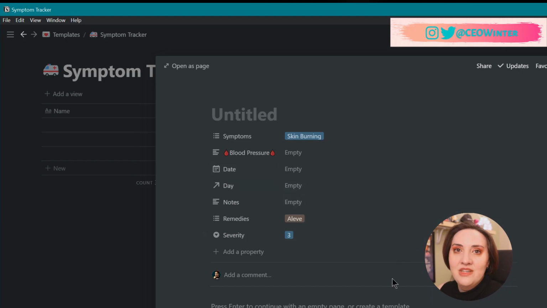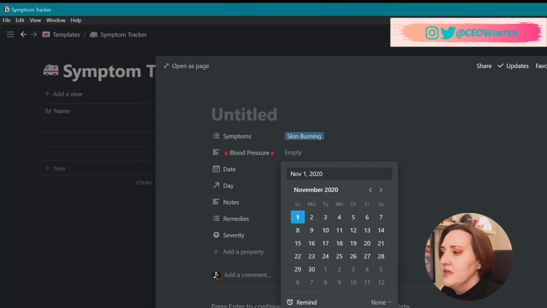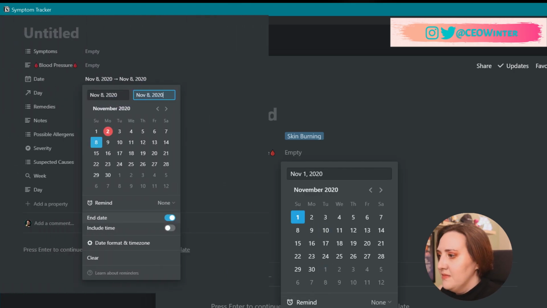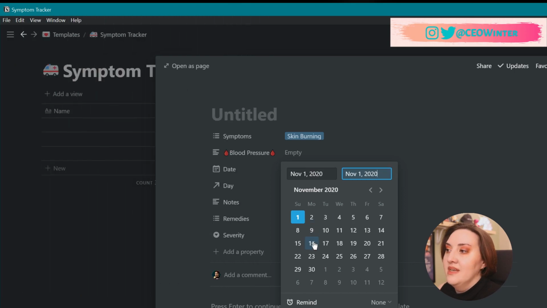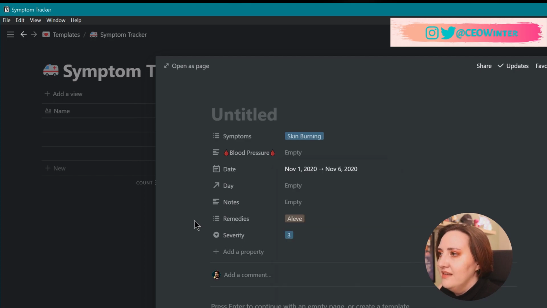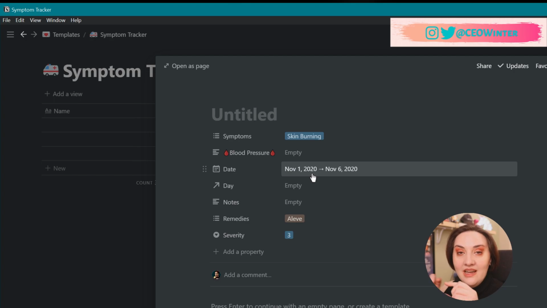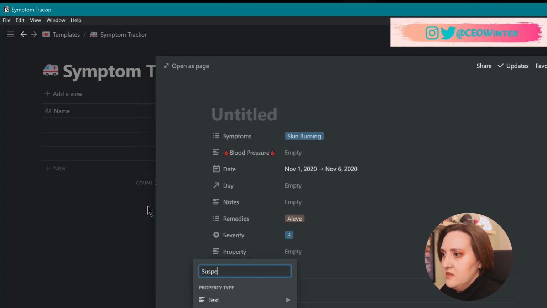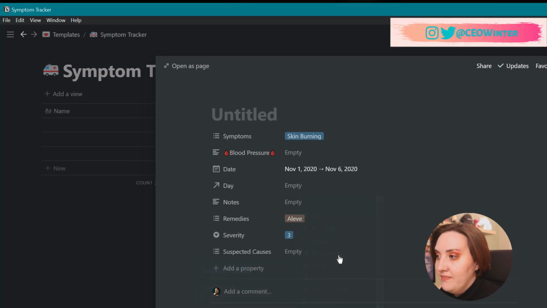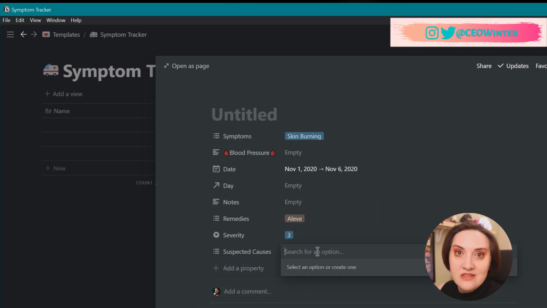And then because I mentioned how you can track symptoms over a period of time, in this date field, it's really cool. You can click this toggle and then you have a date range. So if you have a headache that lasts from today through Friday, you can do that. And then on the calendar view, it'll actually show that symptom through all of those days on the calendar. It's really helpful. So now we're going to add suspected causes, and that's a multi-select again. And you would just add all of your suspected causes as you go.